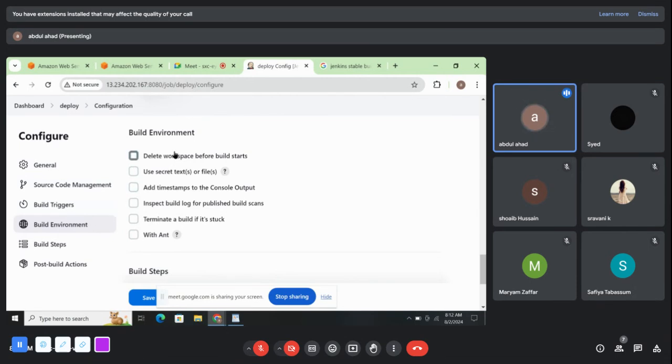And you have the build environment. Delete the workspace before build starts. That means I want the previous whatever was extracted removed. I don't want to keep multiple pulls. I want the latest to be kept, so I can manage my work environment. I can manage my data by deleting what? The build environment.